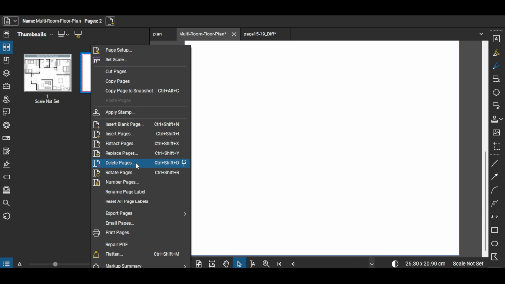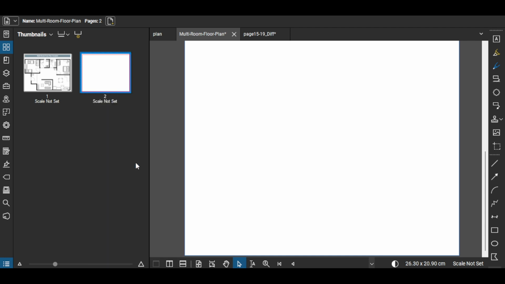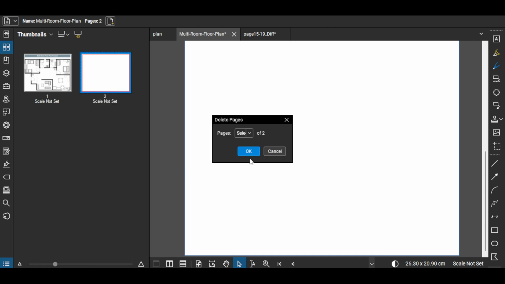Once you're confident with your selection, click OK to confirm. Bluebeam will remove the selected pages immediately from the open document. If you change your mind right away, you can use undo to bring them back before closing or saving.